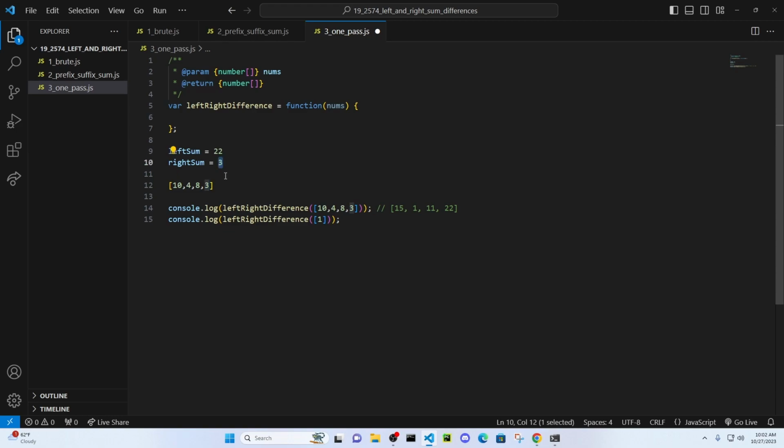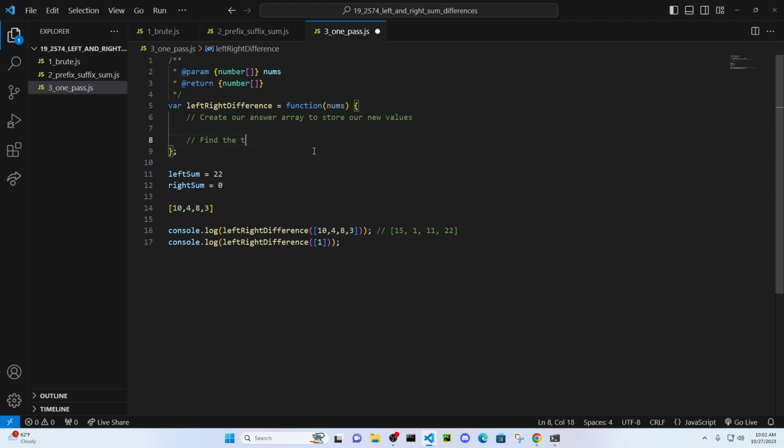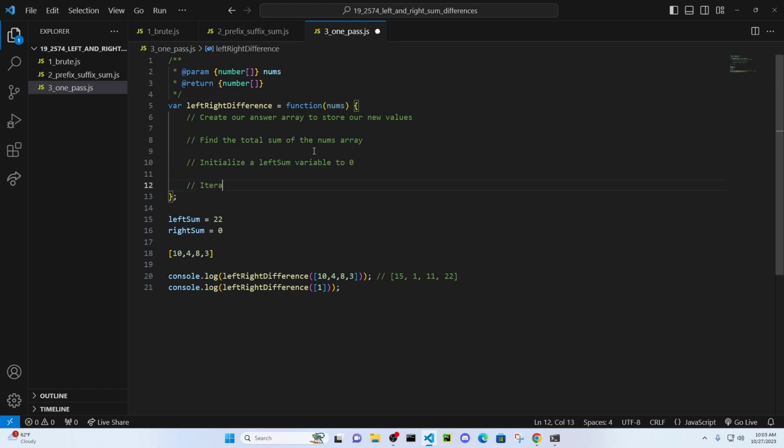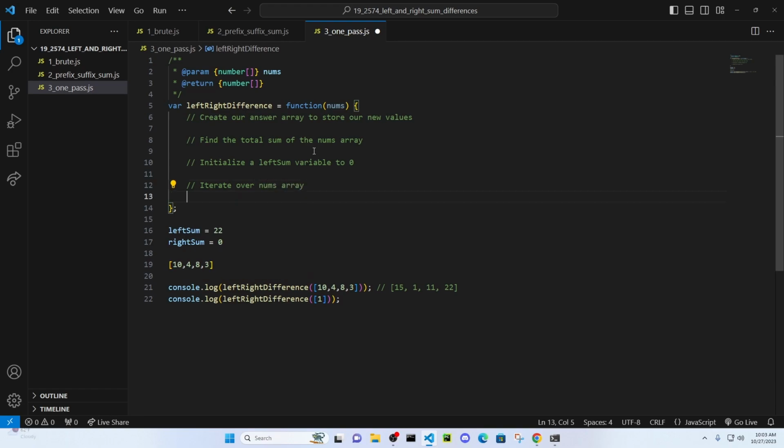Before performing our main calculation, subtract our current from our right sum, and perform our main calculation. So it's pretty simple. What we're going to do is create our answer array to store our new values. We're going to find the total sum of the nums array, and initialize a left sum variable to 0. Then we're going to iterate over the nums array one at a time.